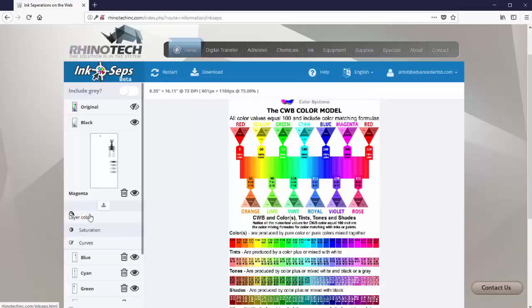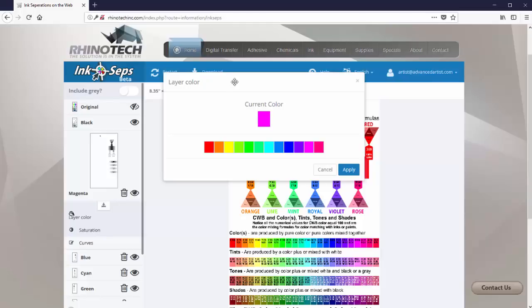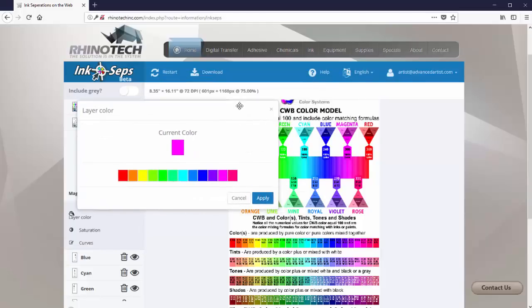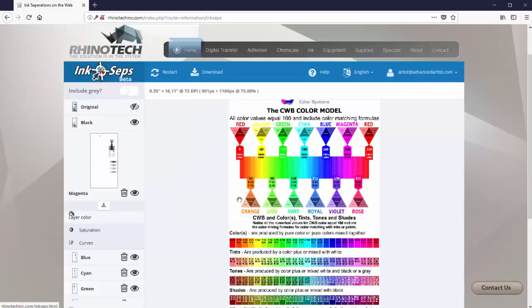I can also change a layer's color. Let's say that I wanted to print red instead of magenta. I could change that to a red and click apply, and I will replace the magenta with red. I'll go ahead and click cancel here.